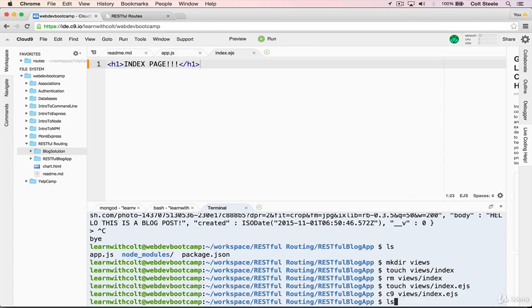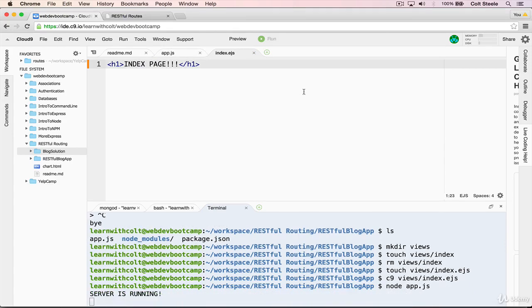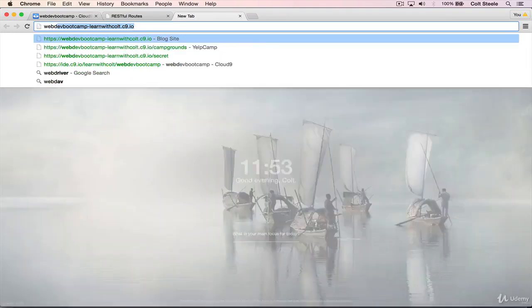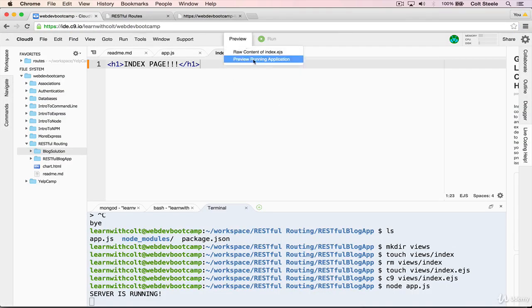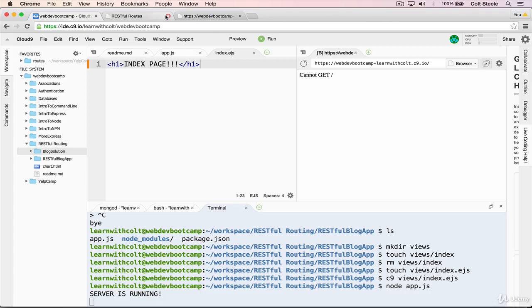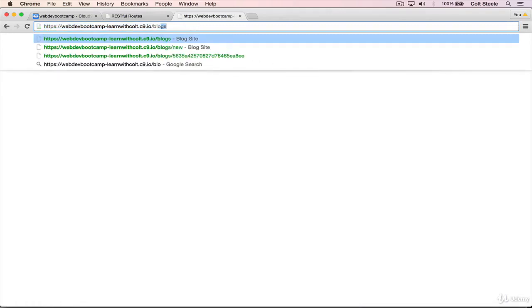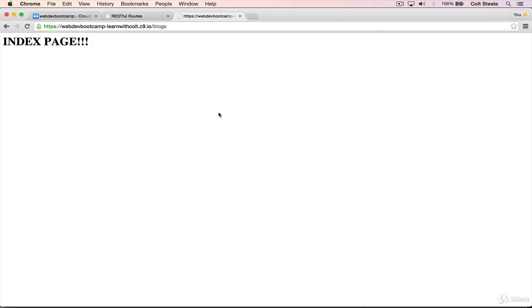Right now it's not fulfilling the index page functionality. Now if we go to our preview, which you can get to from a few ways, I just go to webdevbootcamp.com-learnwithcolt.c9.io, or you can go to preview running application. It will open it up here, but then you can click this button to see it in your browser, or you can keep it here if you prefer it. Okay, so we get an error here, and that's because we don't have a root route. So we need /blogs, and we get our index page route.